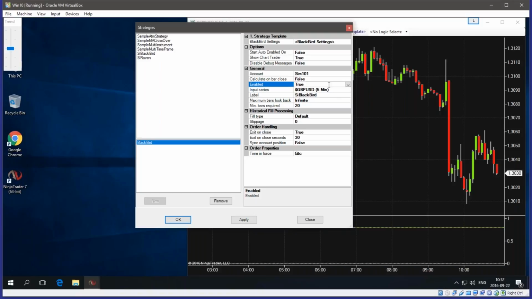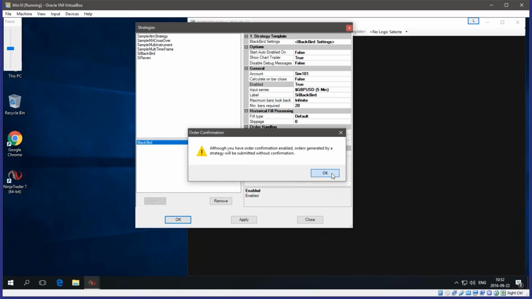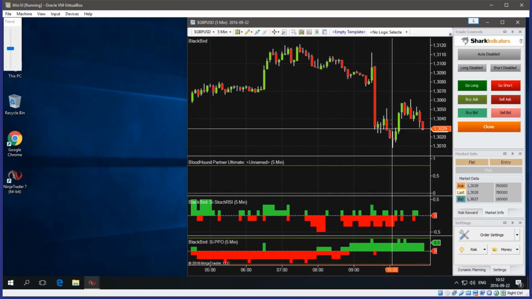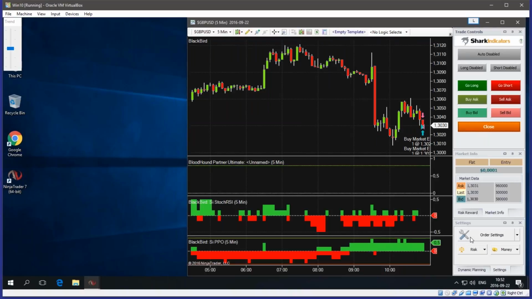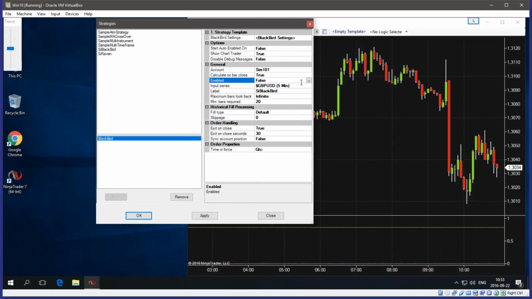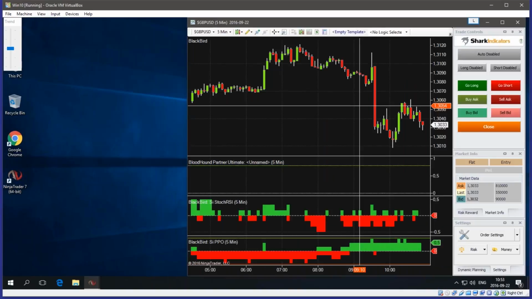And so that's what that option is for: when calculate on bar close is set to false, but you still want BlackBird to take only one trade per bar. That's what that option is for. And that option does not actually apply to the chart trader. It only applies to auto trading as well. All right, so we'll just wait for Mike to get his BlackBird going again here in its default mode.